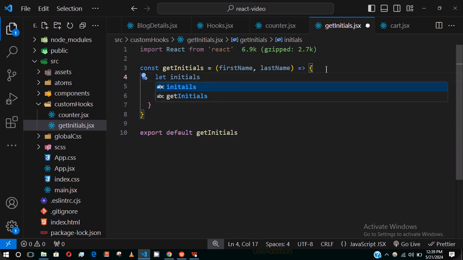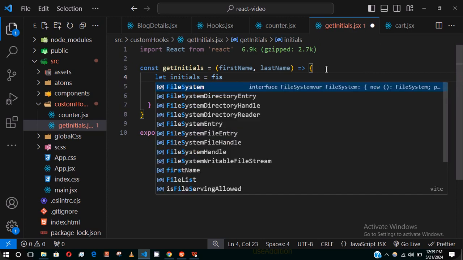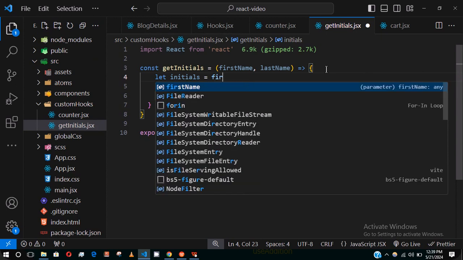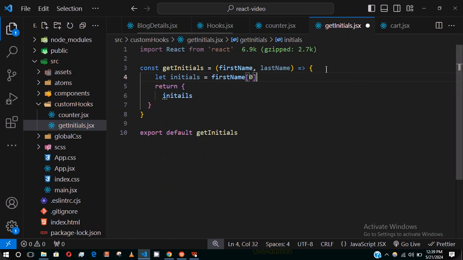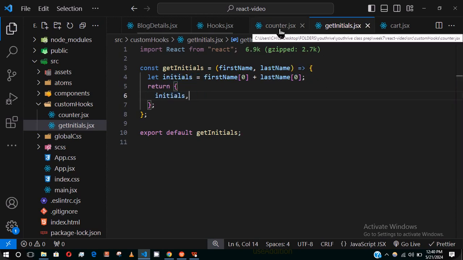let initials be equal to my firstName dot 0 plus lastName dot 0. So whatever name I pass to my getInitials is going to get it there. So getInitials, wrong spelling. JavaScript will always catch you. So that is it. So this is how simple it can be. So let's use our getInitials.